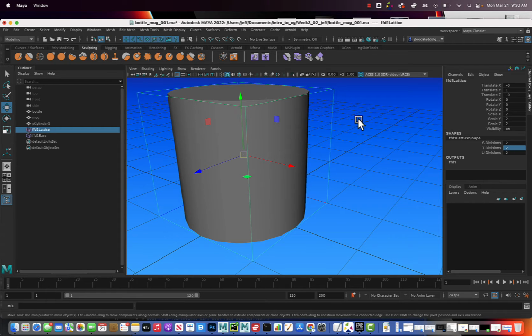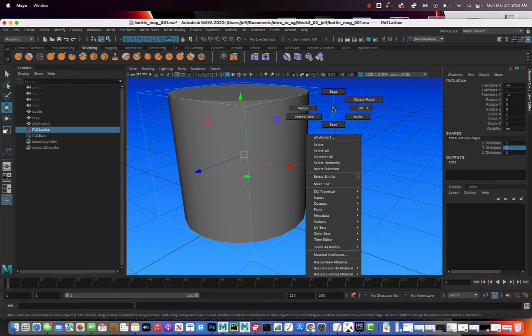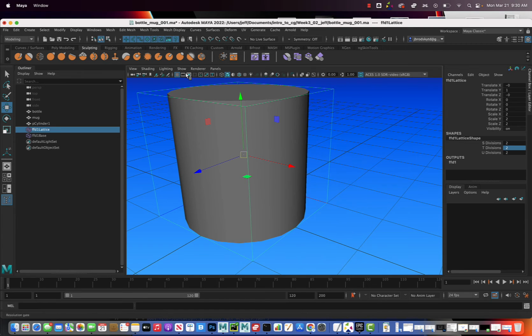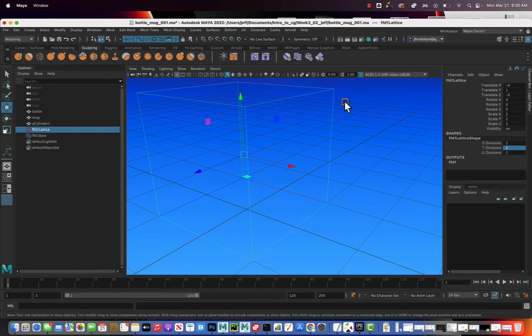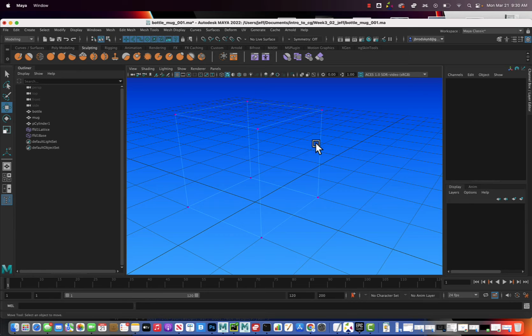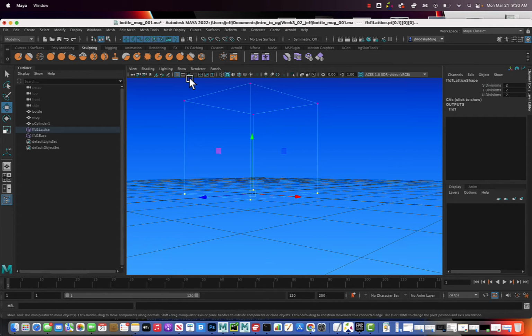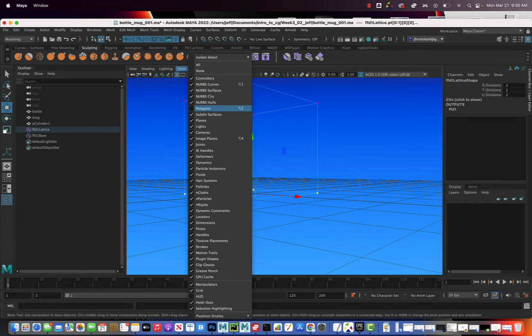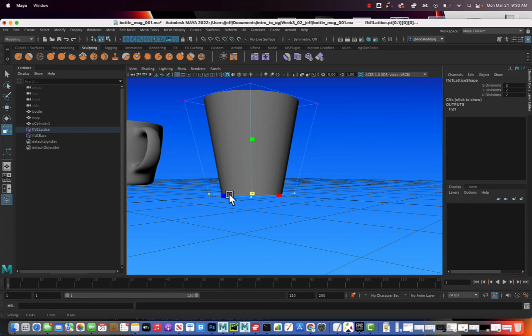So now we just have basically a lattice cube around our cylinder. I'm going to try again. I'm going to right click on that lattice, and again it's just giving me options for polygons. So I'm going to go to show, turn off my polygons, and then right click on that lattice and go to lattice point, and then just select the bottom points, and then go back to show, turn on polygons, and go to scale, and we can scale this in to get a taper.